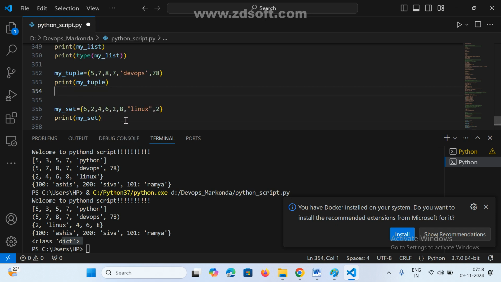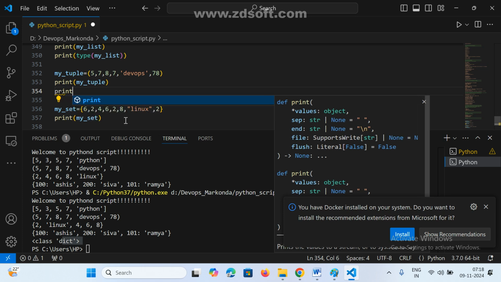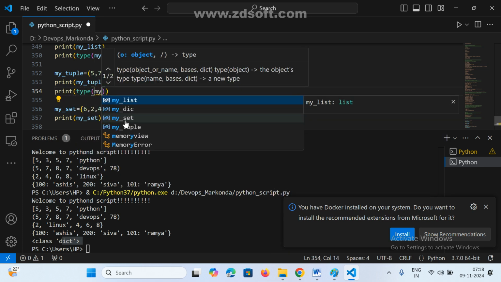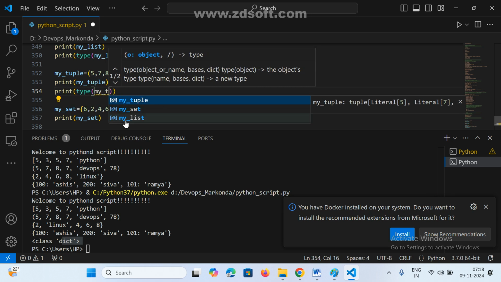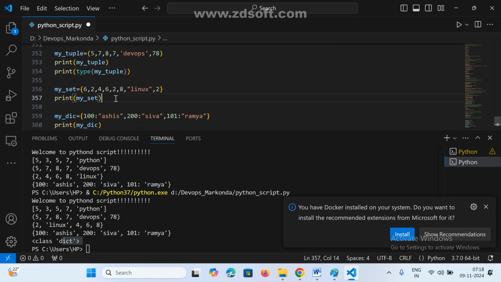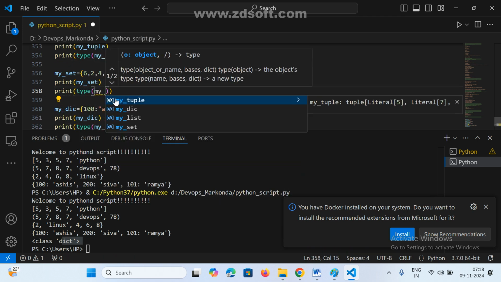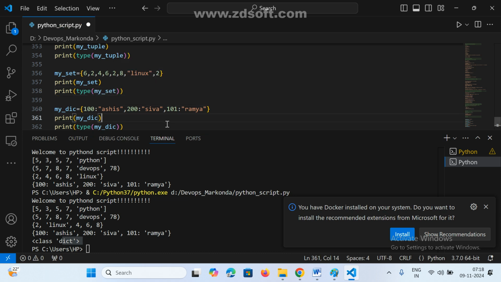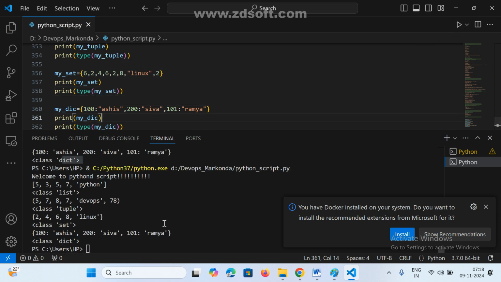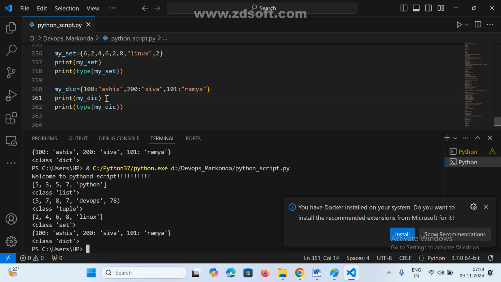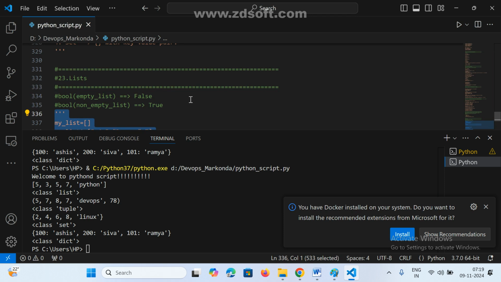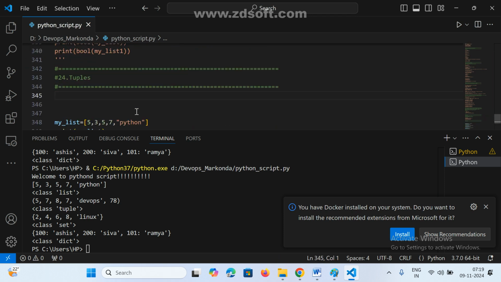Print type of my_list. Suppose you want to print the type of my_tuple, tuple. One is a class, and print type of my_set. Now if you see here, run it. This is the dictionary type, this is the set, this is the tuple, and this is the list type. Clear? Any doubt here? Yes. Okay.